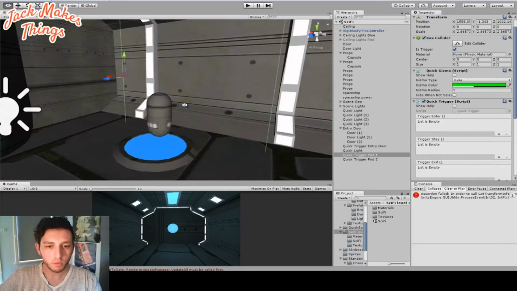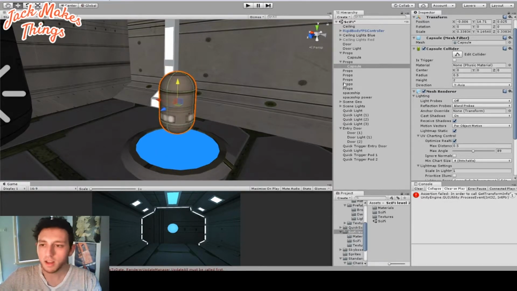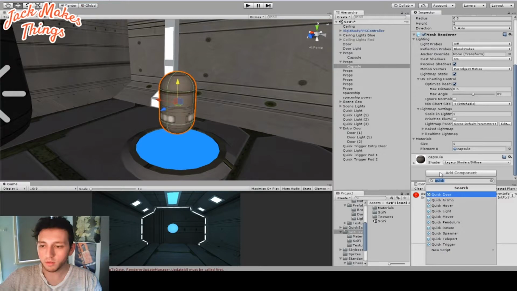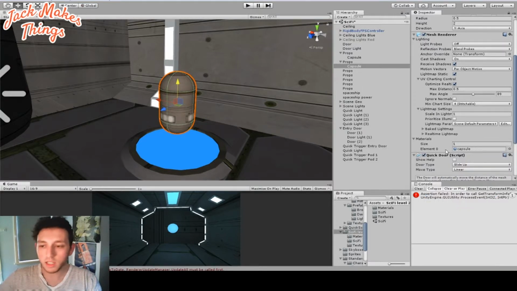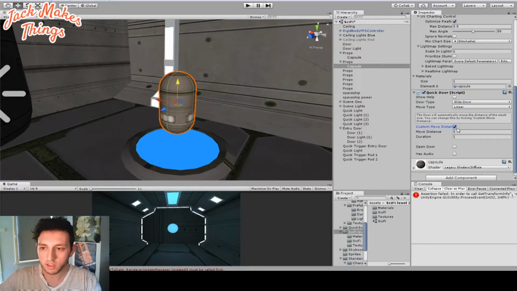Alright, so back over here, we'll set this up so this little capsule is going to drop down into whatever this is. And to do that, we just give it a quick door. It's really easy, and we tell it to slide down, and we give it a distance, custom move distance, of 2, just to be sure. 2 units. Duration is 1, that's fine. Doesn't have audio, doesn't need audio.